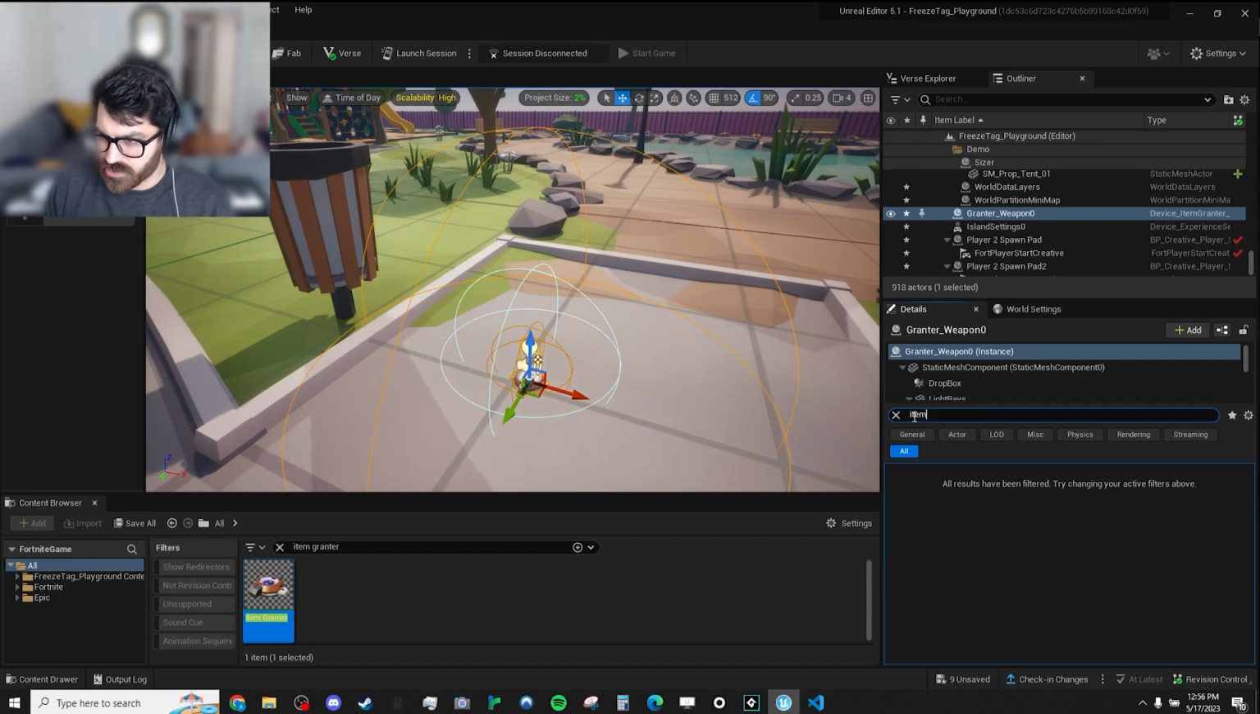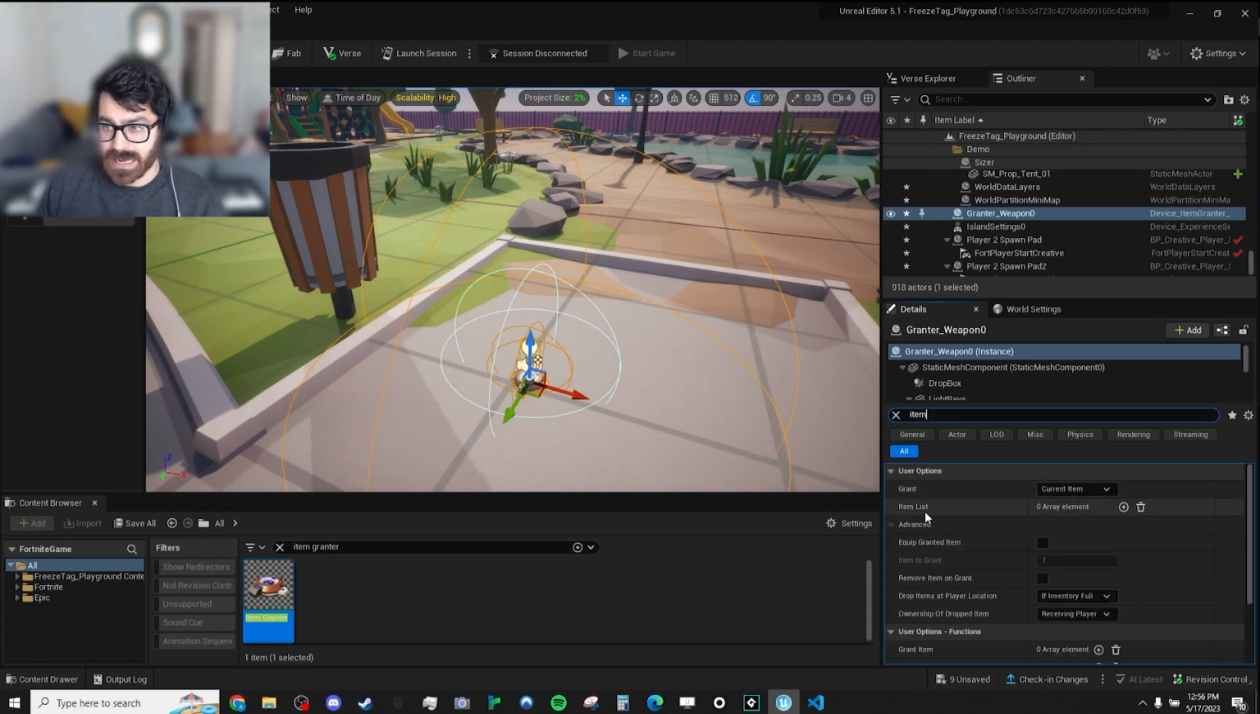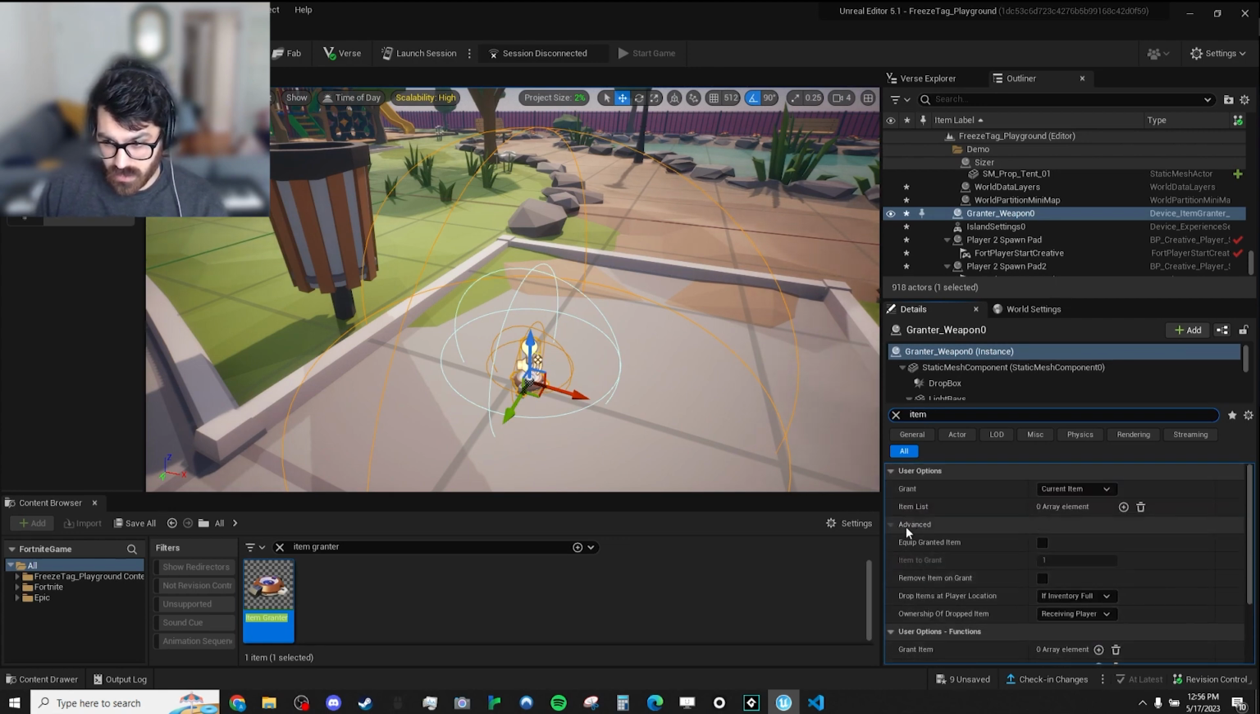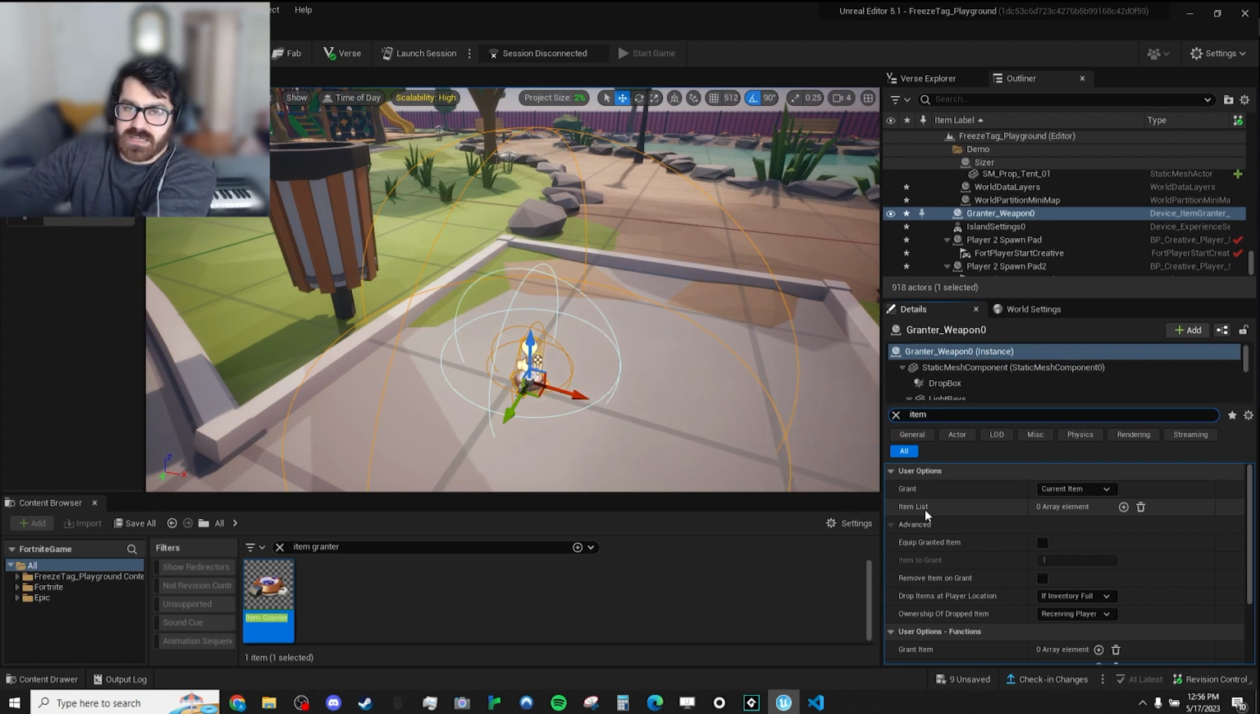It's not here. Okay, maybe just item. Okay, we got item list. There's granting item. Equipping granted. Okay, it's pretty clear. You can get to it, but you just kind of have to, you can't just fill it in. You can't just do exactly what it says. So item definition, pick weapon.